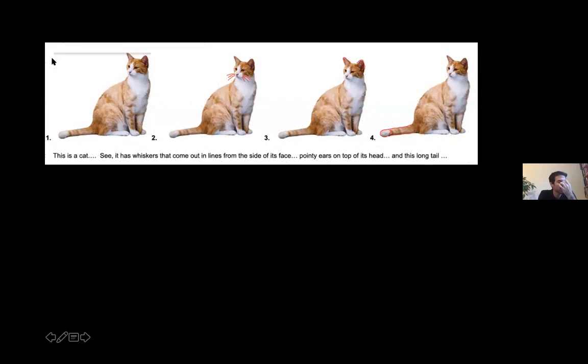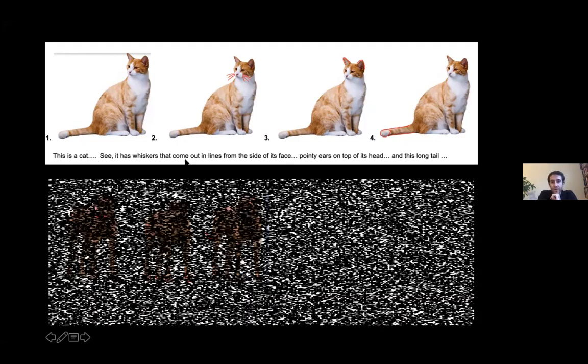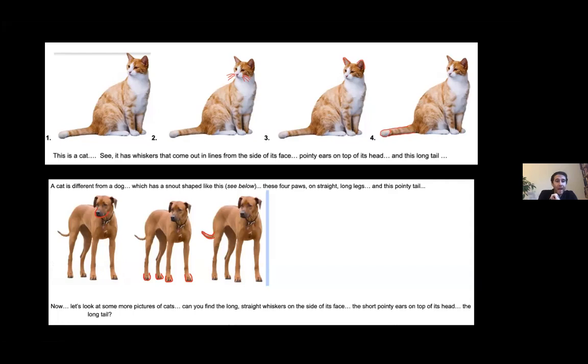I have here some examples. These are from a functional vision assessment I just copied and pasted that give you examples of how to use that. So here's the script, right? This is a cat, it has whiskers, etc. Now let's compare it with comparative language to something that is different from a cat. A cat is different from a dog, which has a snout shaped like this, and we're going to show the drawing. It's got these 4 paws, and it has this pointy tail.